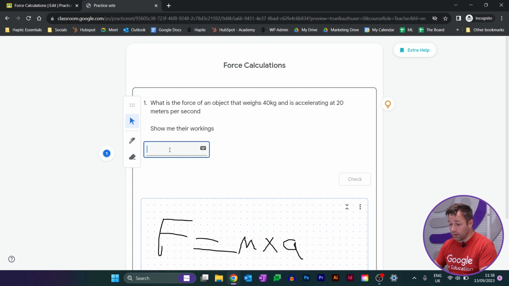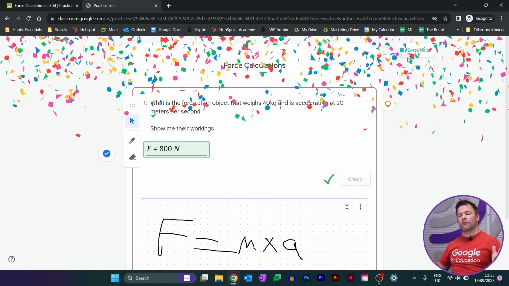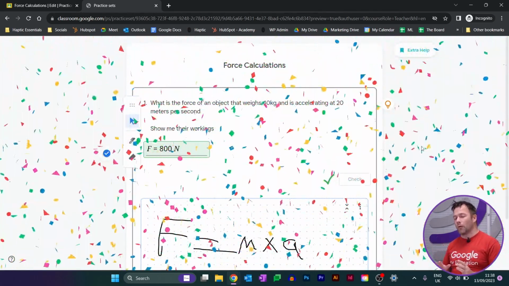So I'm going to put in one of my answers here, which is force equals 800 newtons. Check my answer, and I'll get a nice little tick. Woohoo! Superb. And I'll also get a nice confetti celebration, and not one that I have to clean up afterwards, which is always a good thing.